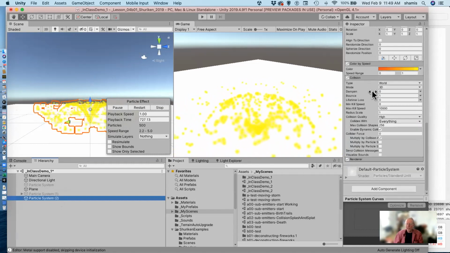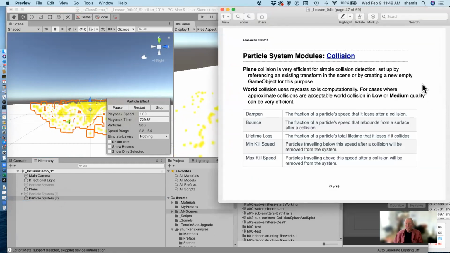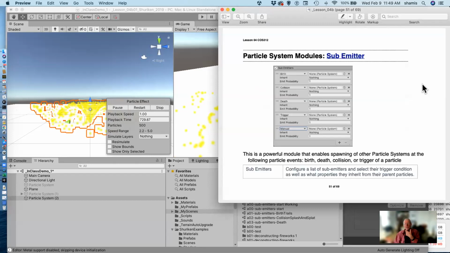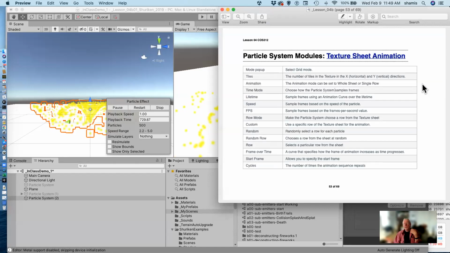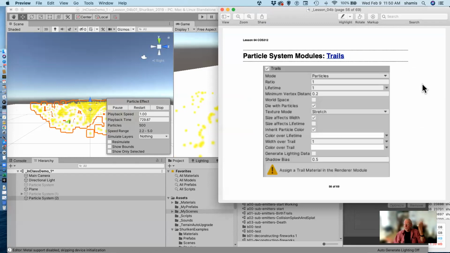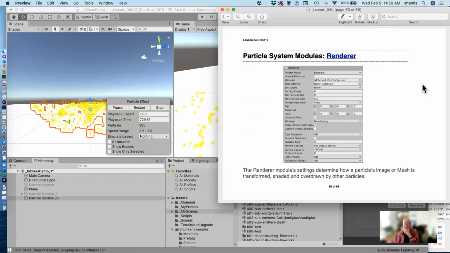And there's some other settings that I'll talk about collision next time here, because I'm out of time. But there are more modules. There's triggers that you can have callback functions that do things. You can have sub-emitters, which is where we can make a particle system instantiate other particle systems. We can have texture sheet animation. We can have lights. We can put lights in our particles. We can have trails. Our particles can drag trails behind them, and custom data. I don't know what that is.